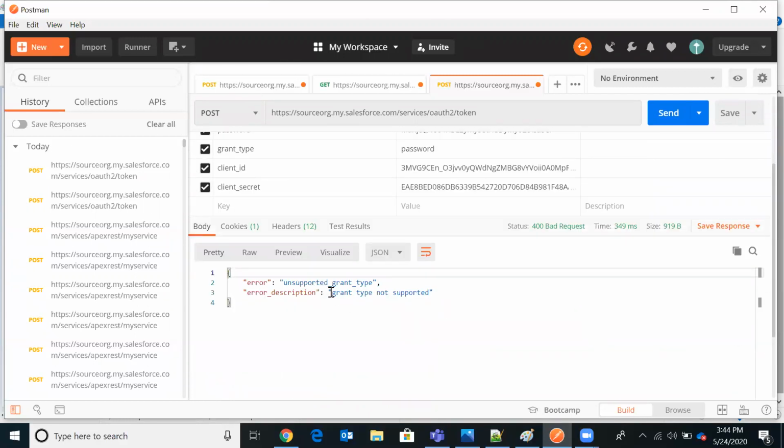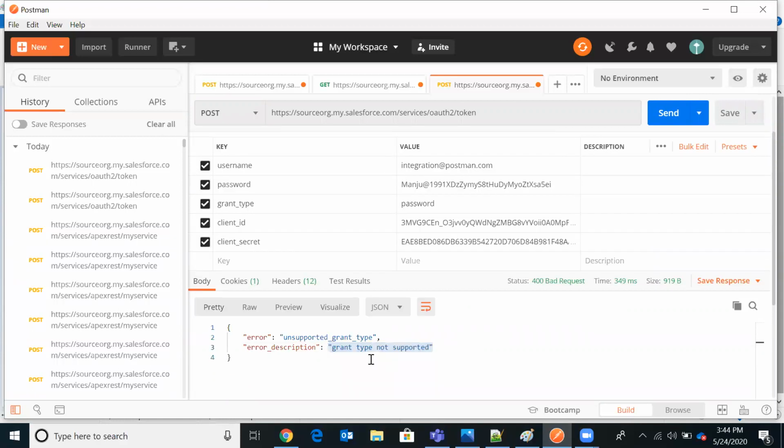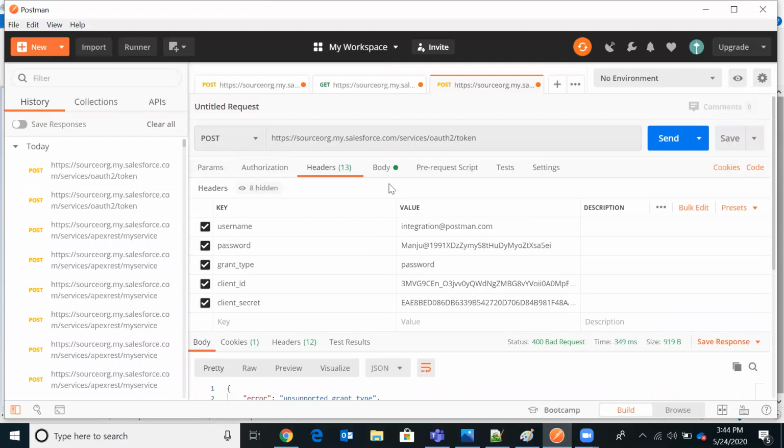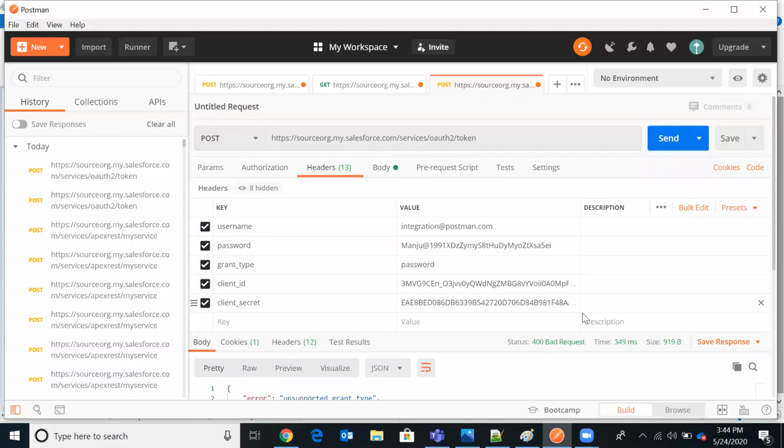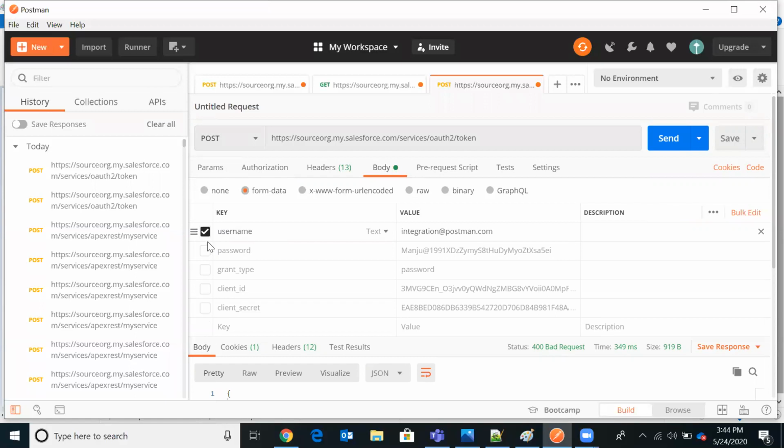It says that grant type is not supported. Sometimes you will see grant type is not supported. This is because, when instead of passing the parameters in the body tag, you pass them in the header tag, you will see grant type is not supported. In another case also we will see the same error, grant type is not supported, and the status code is 400. So now let me go back, remove these things, go to the body tag again, and enable it.